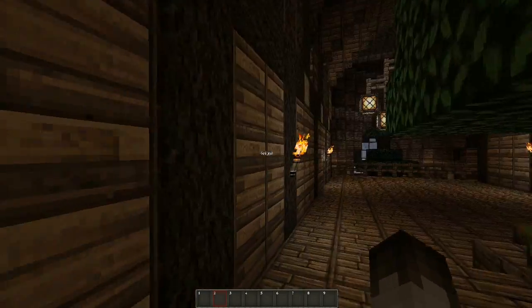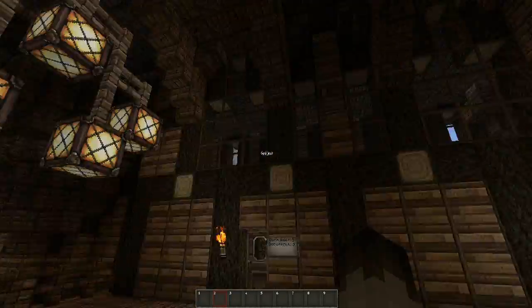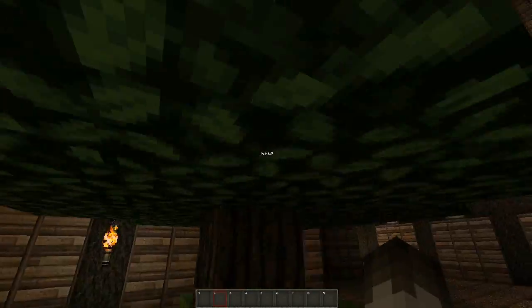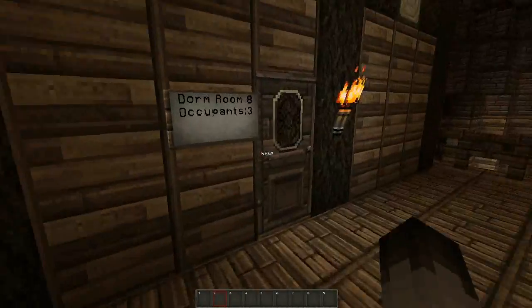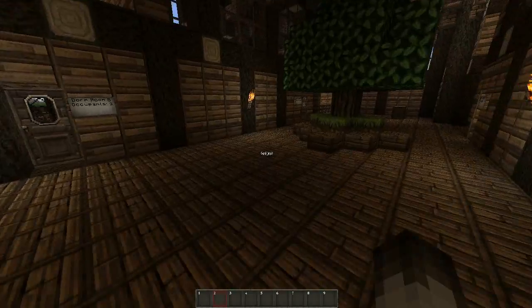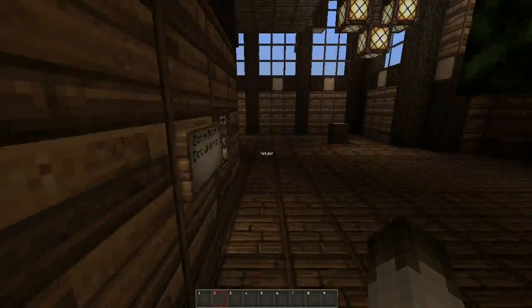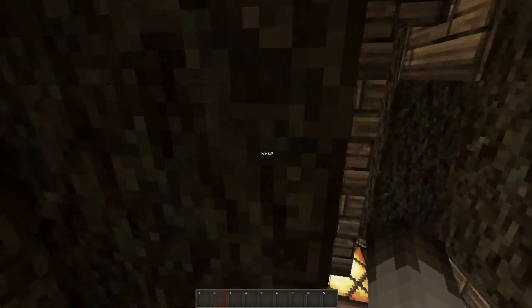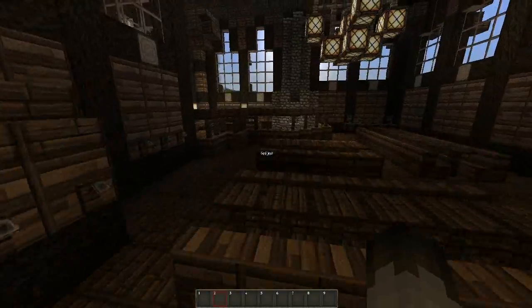Here's more dorms. There's 8 of them, like I said. A little chandelier, a little oak tree, again, just to liven it up, make it a little bit nicer. Again, you guys can look at these if you want, explore them, edit them, whatever you want to do. Just do what you can.